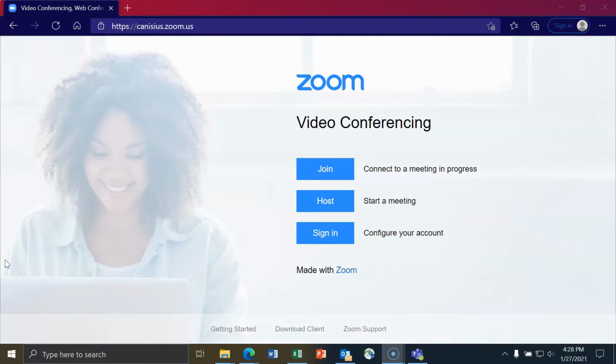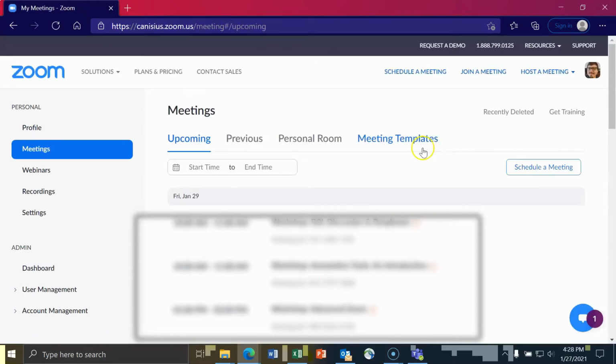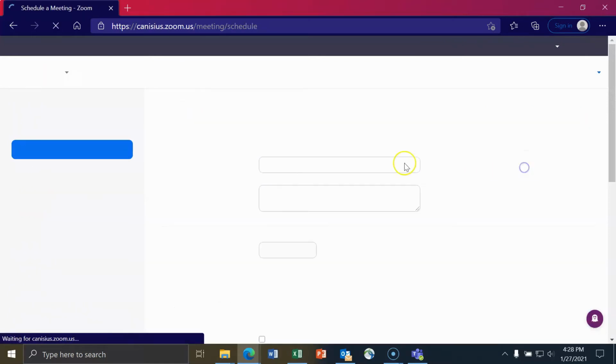To set up registration in Zoom, you will need to go to canisius.zoom.us and sign in using your Canisius username and password. From there, you can select an existing meeting or select Schedule a Meeting to the right to schedule and edit settings for a new meeting. We will start from scratch and schedule a new meeting.